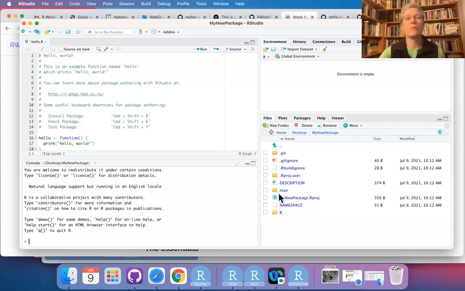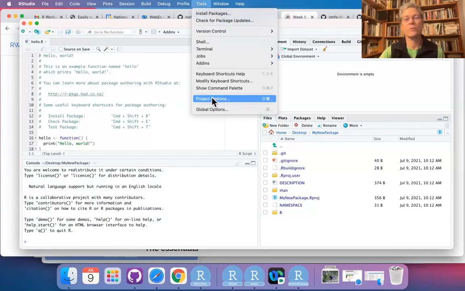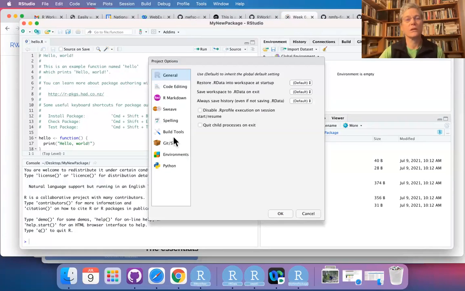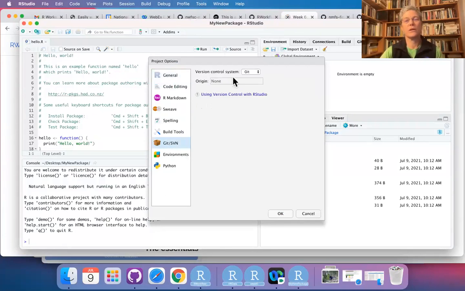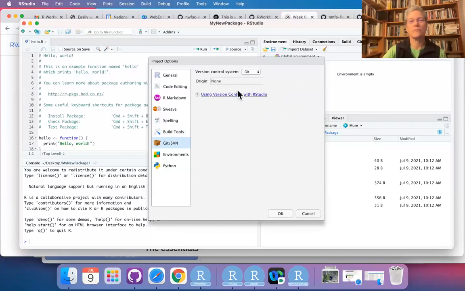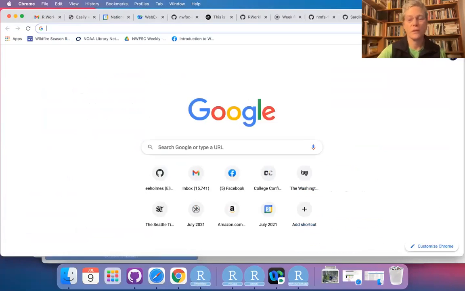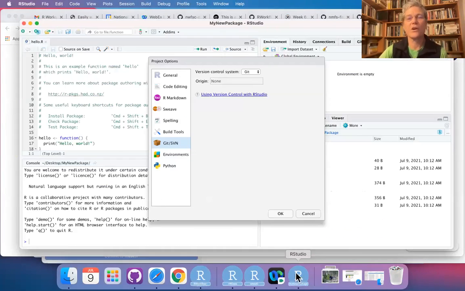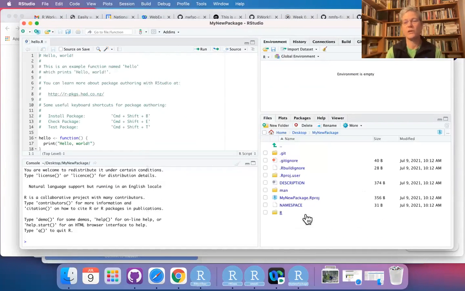Voila. Just to remind you about that Git thing, it's right here: Tools, Project Options, and Git/SVN. And so origin, I don't have this linked anywhere, but interesting, why is that not? It's somewhere here. I don't know why I'm missing something here. Anyhow, let me keep going. Cancel. Okay, so now I've created a package.